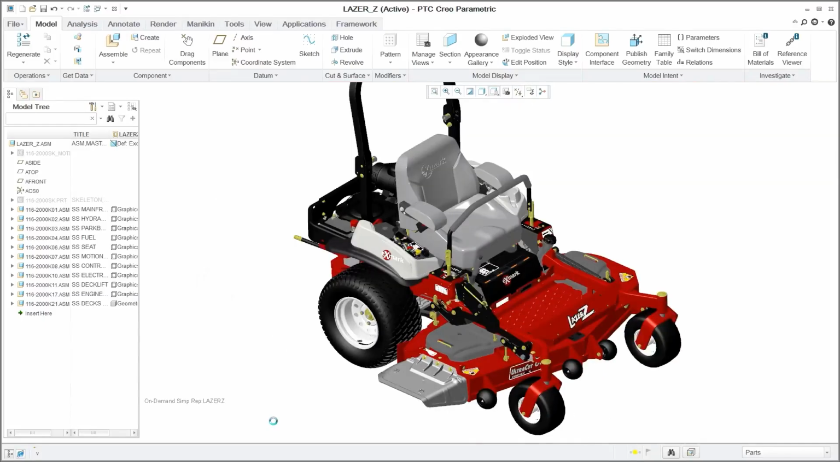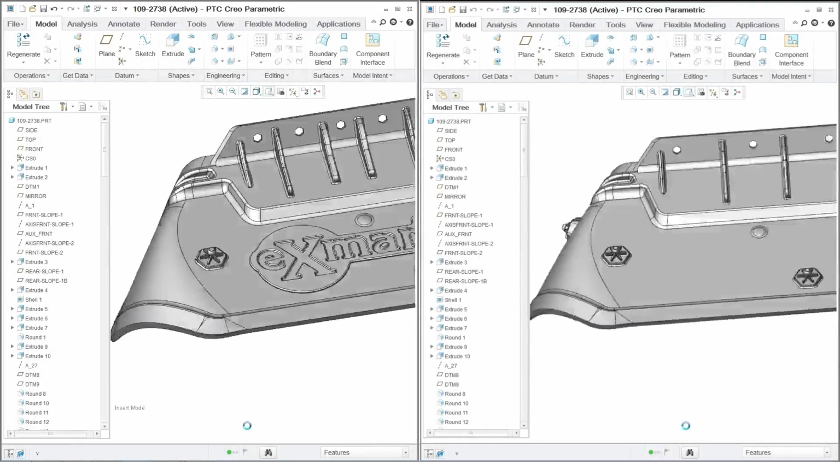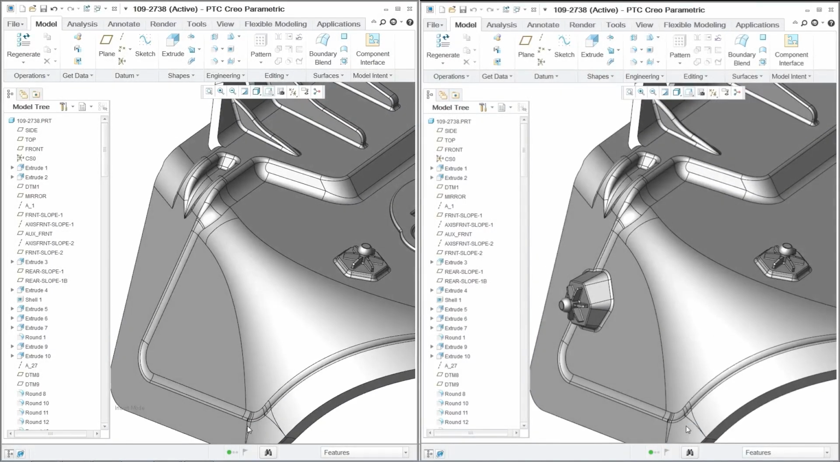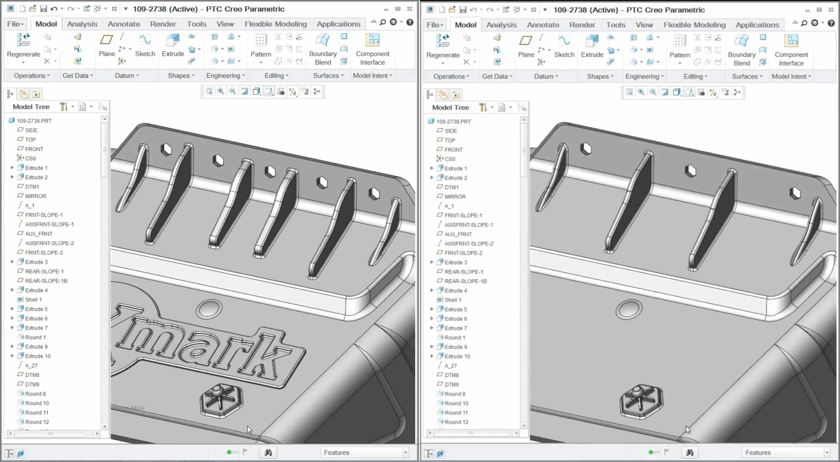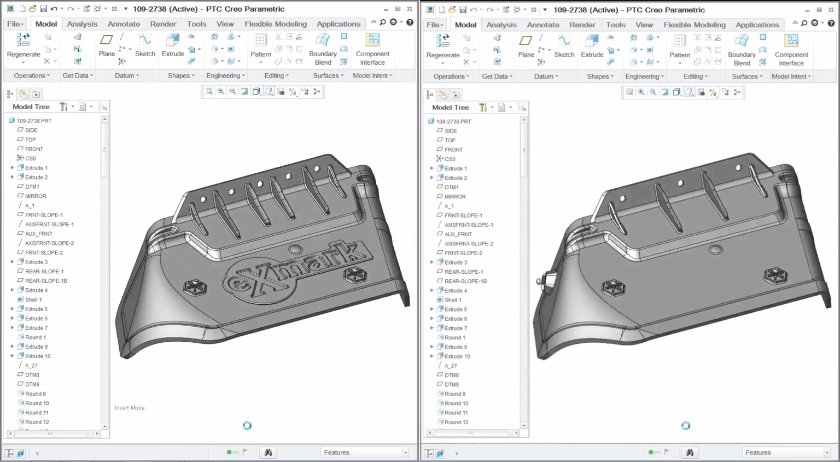PTC Creo Flexible Modeling Extension streamlines product development by speeding the process of making late-stage design changes, as well as accelerating the redesign of existing products without sacrificing design intent.